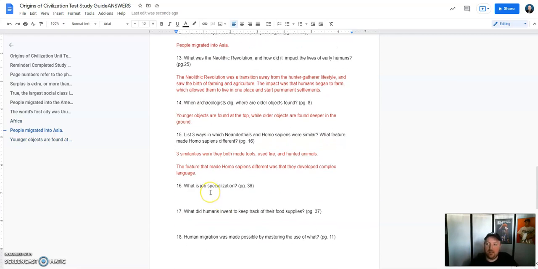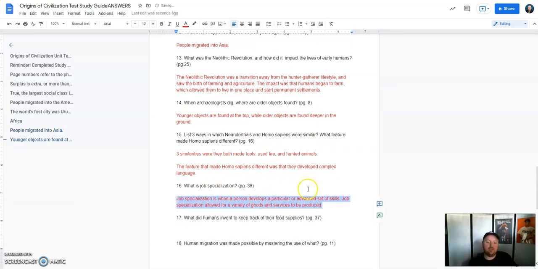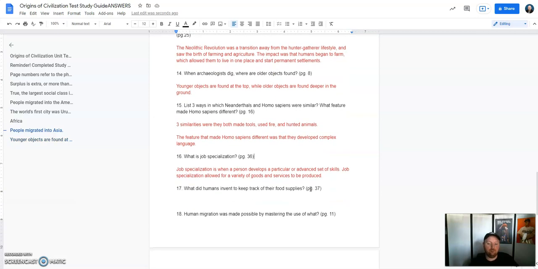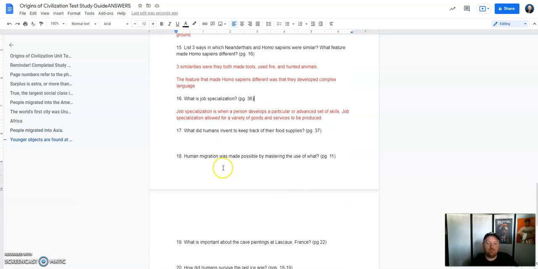Number 16, what is job specialization? Job specialization is when a person develops a particular set of skills or an advanced set of skills, right? It's where a person becomes really good at producing something or really good at a particular service. They're really good at building. They're really good at making shoes. Somebody becomes an expert in one thing, all right? That's job specialization. 17, why did humans invent, or what did humans invent to keep track of food supplies?